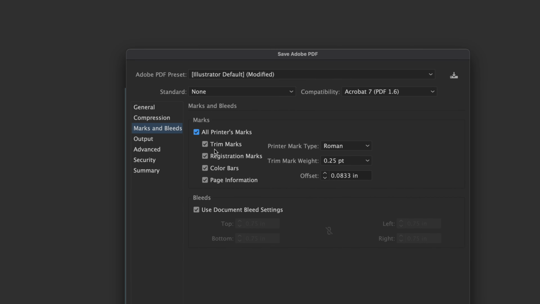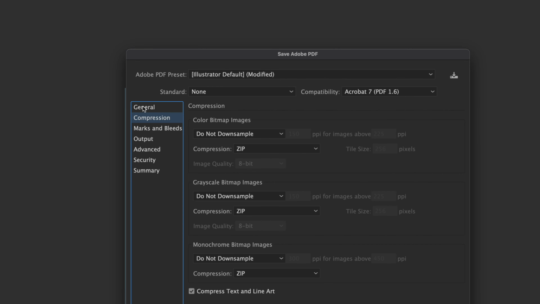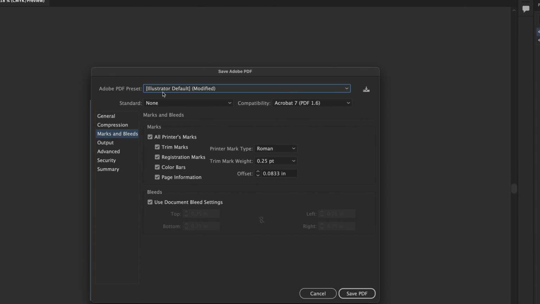Some people even call your trim marks your bleeds, because that's when they make their cut. But technically, they're two different things. Other than that, on your second option where it says compression, just make sure nothing moves from what it is. It should say do not downsample. Don't do it. Do not make it smaller than what it should be. And then I would leave it as Illustrator.